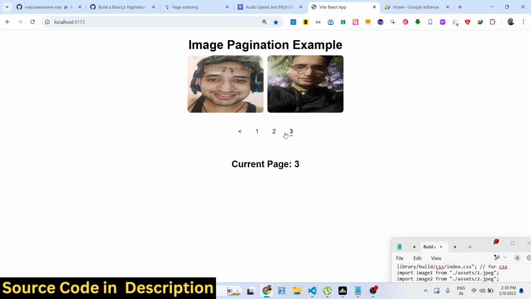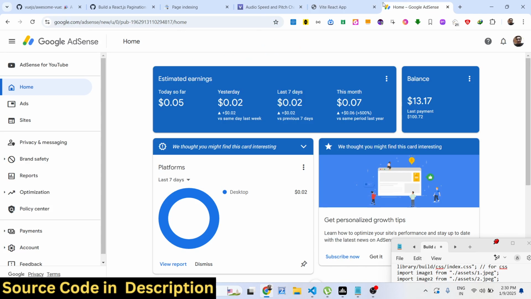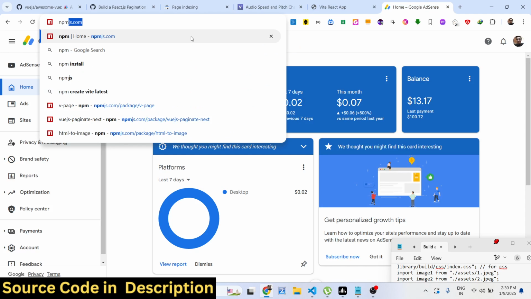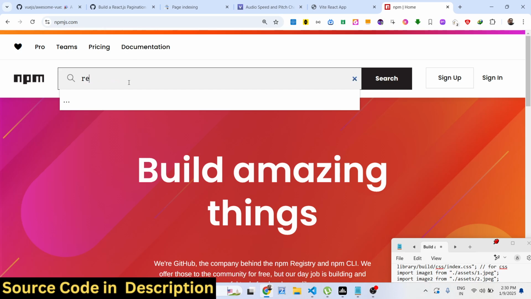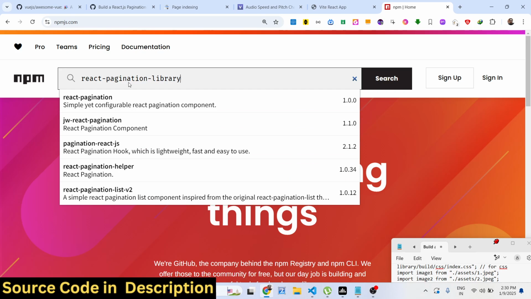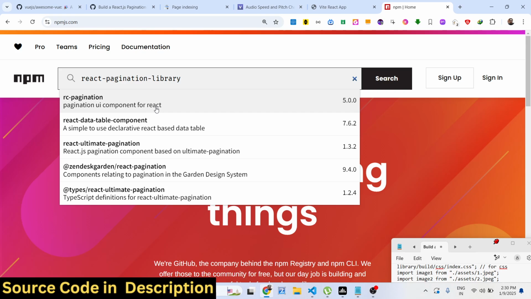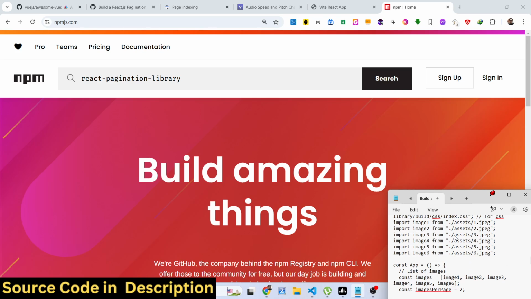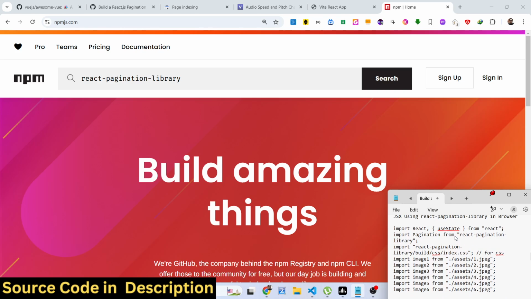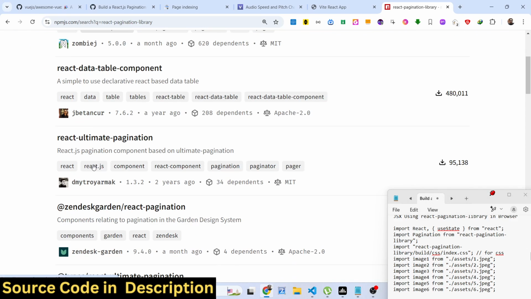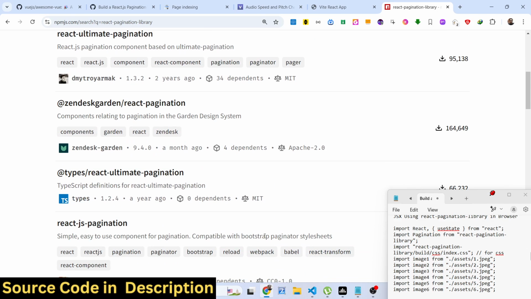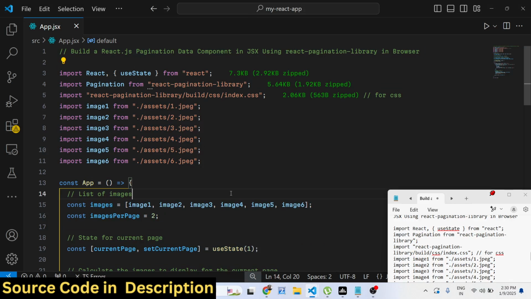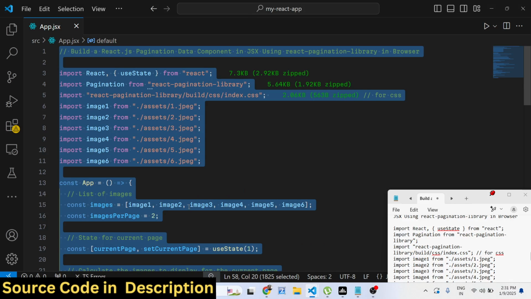This is the library I'm talking about. If you navigate to npmjs.com and search for this package, React pagination library, this is the name of the package. So just search for this. I have already installed it. After installing it, let me show you the full example.